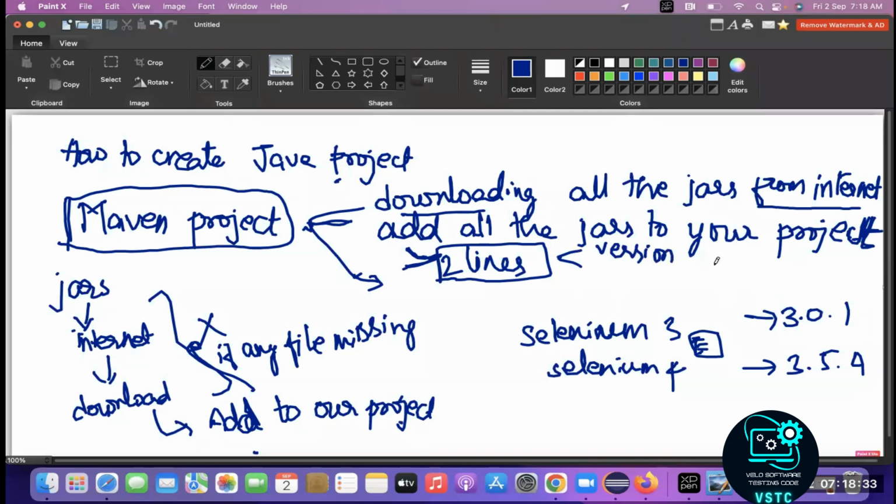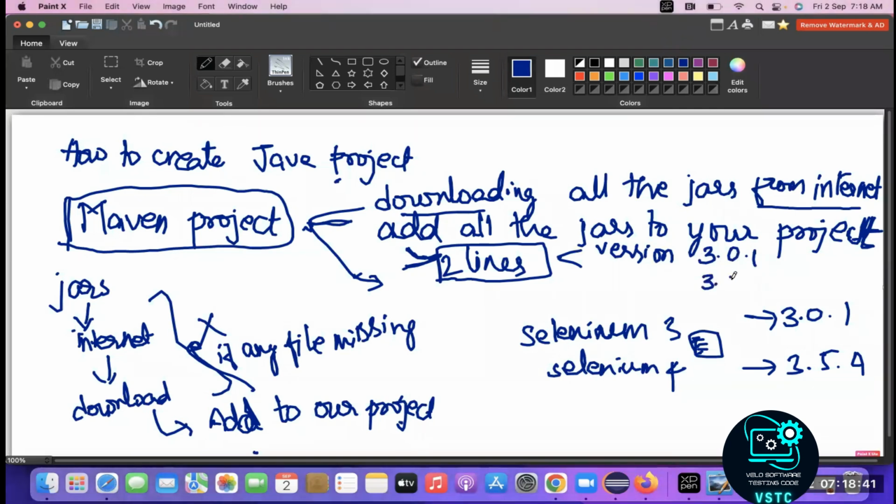Suppose previously I had the version as 3.0.1. Now, if I just modify this version and give 3.5.4 here, it will take care of everything. It will remove the older versions and add the new versions. That is the feasibility that the Maven project has provided to us. It will download all the jars from the internet and add all those jars to our project. And if you want to change any version or add any upgrades to your project, that can be easily done.